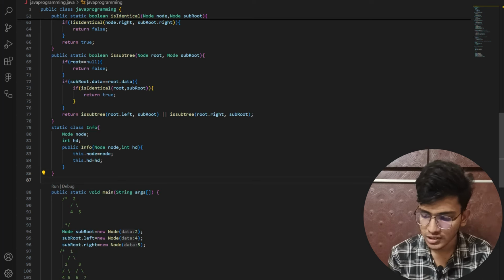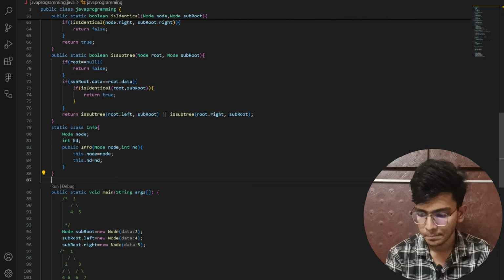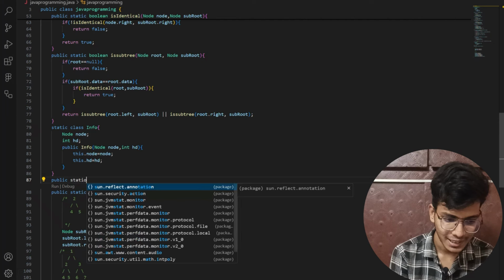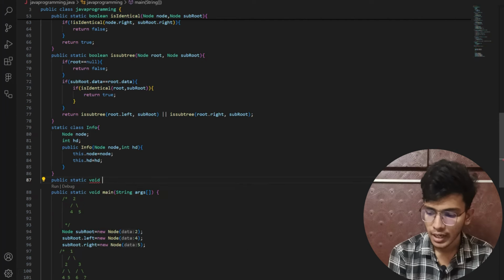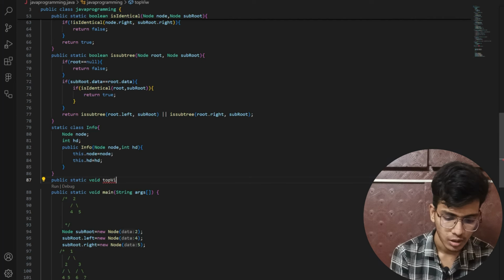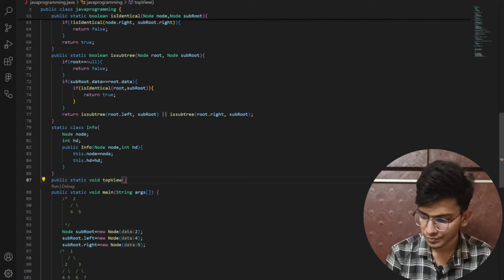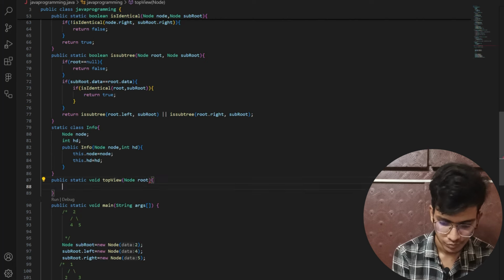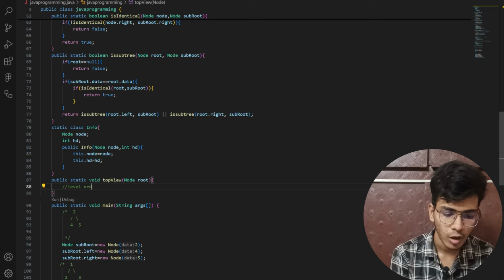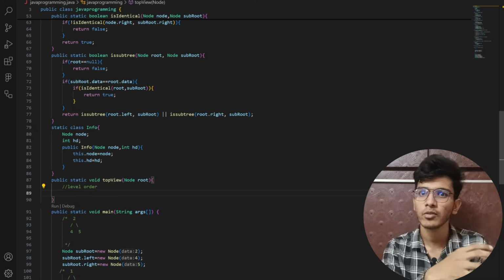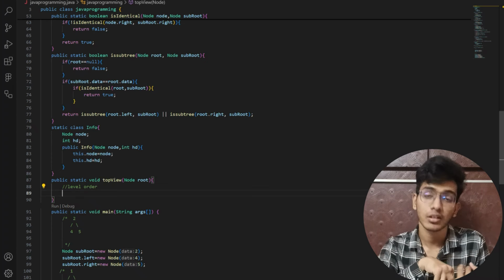Now what I will do is create a function, public static void type function, and let me give the function name as topView. In this I will pass my root node, Node root. In this, first of all I need to perform level order traversal. In level order traversal, as I have explained, we use the queue data structure.